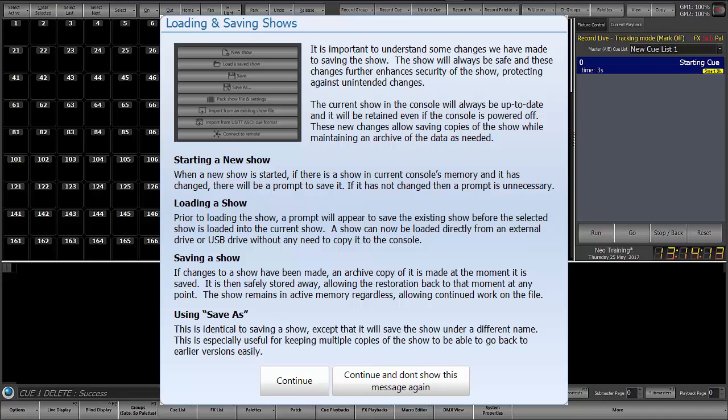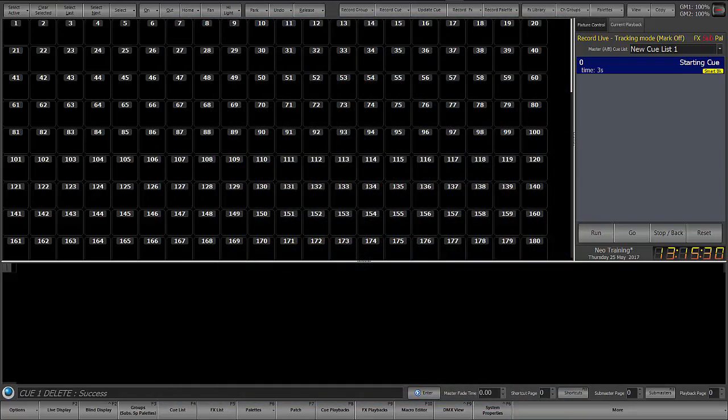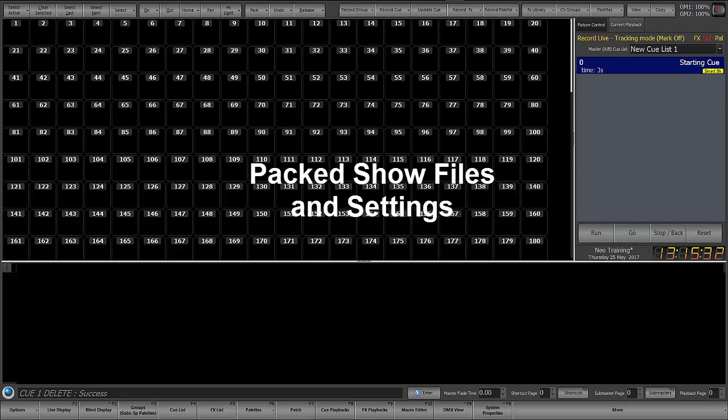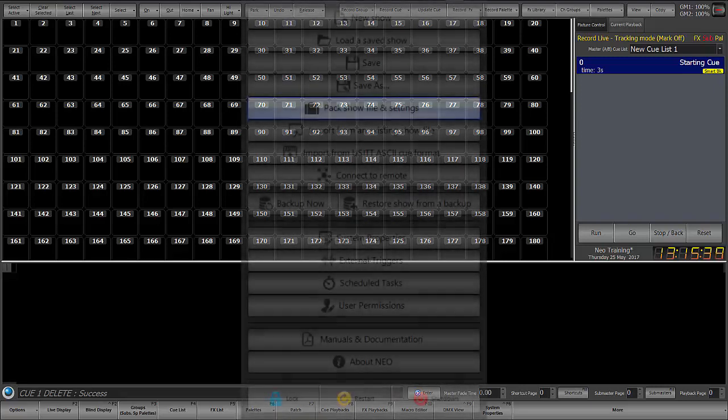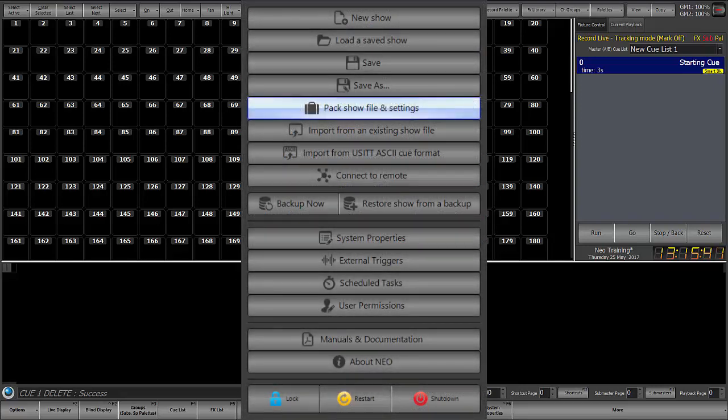Neo show files have a new extension. It's .neo. Pack show files and settings. Accessed from Options, Pack show file and settings is a feature that saves the show file, system settings, and all related media files. This will be images, videos, and minor face layouts to a single .nps file. With this feature, it is now possible to clone one Neo console show file, support files, and settings to another console.